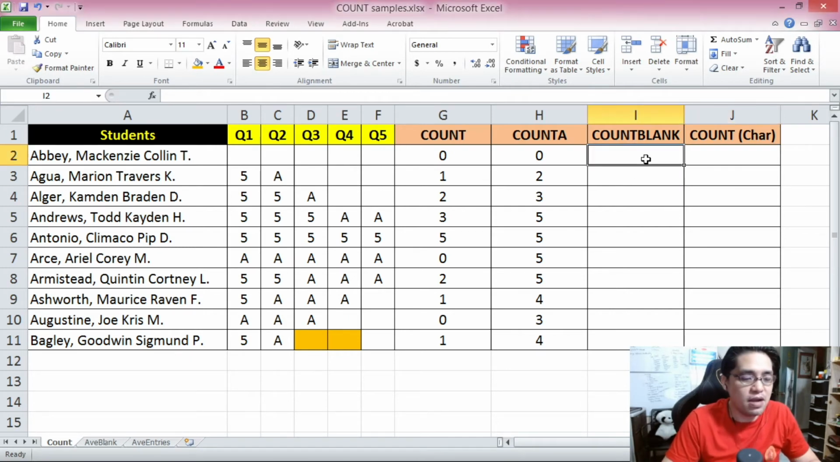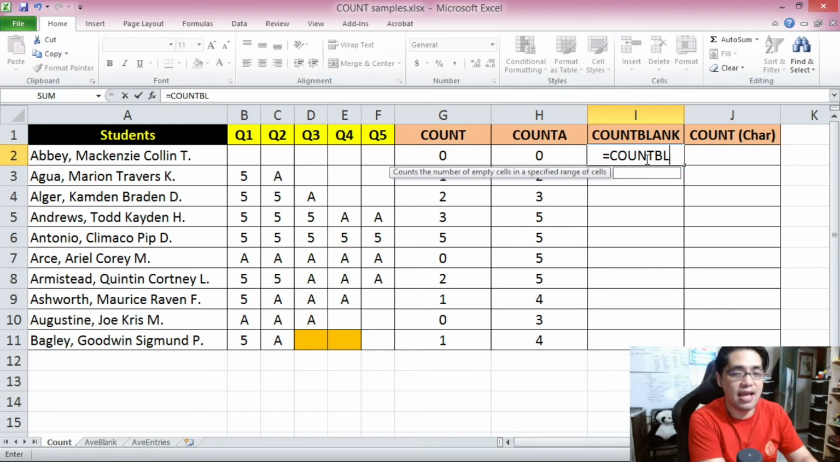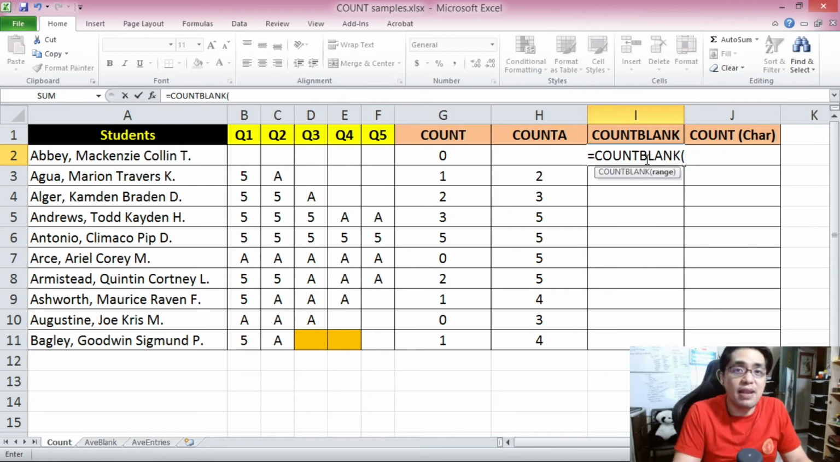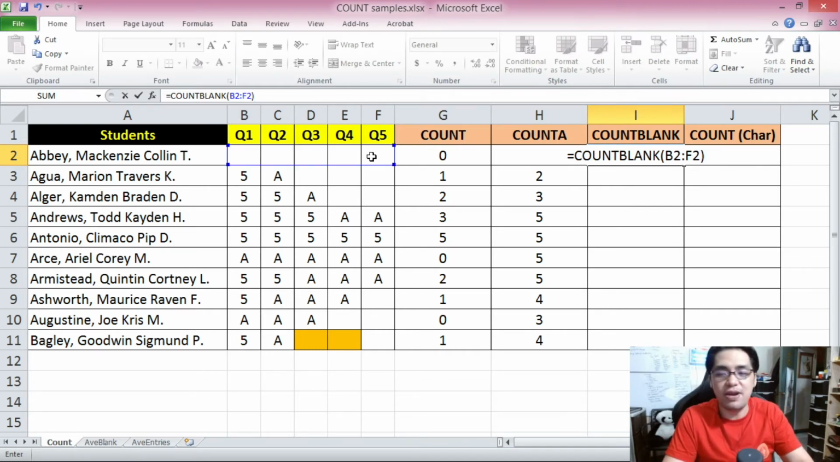So to use the COUNTBLANK function, again, press the equal sign, and then we call out the COUNTBLANK function using the function name, like this. Now, the COUNTBLANK function works exactly the same as COUNT and COUNTA. So, it's now looking for cell references. In this case, you can specify a range like this and then press enter.